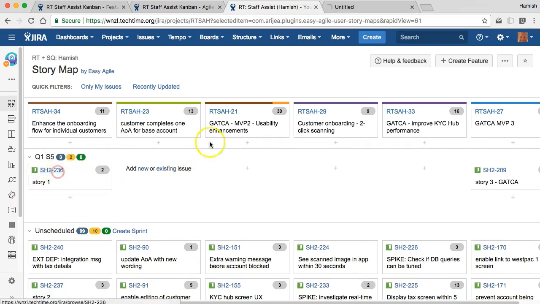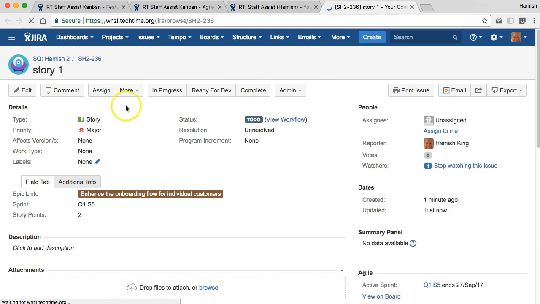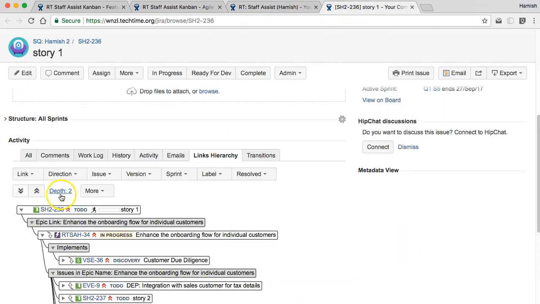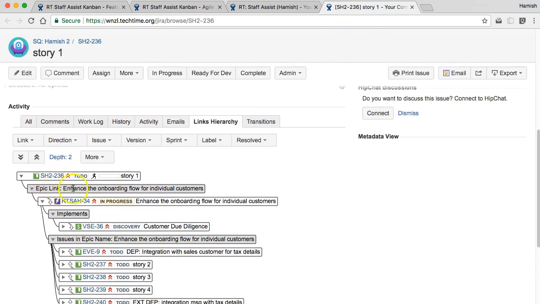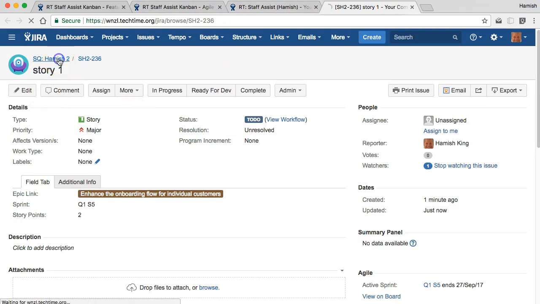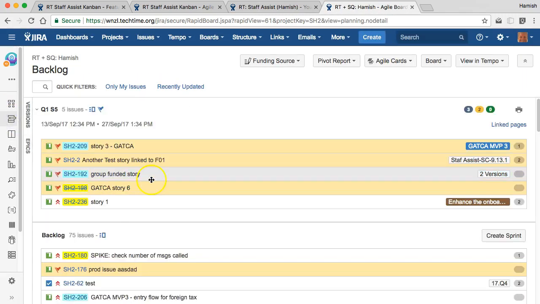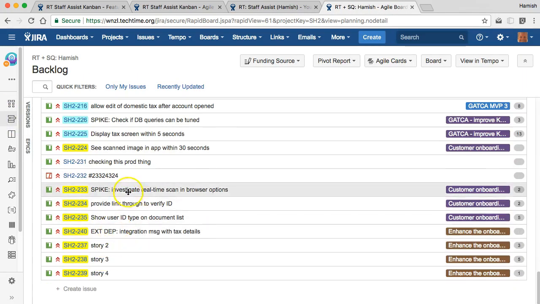So if I opened up that story, I could see that it is now related to here. It's related to the epic of onboarding the flow for individuals, which is there, and then if I go back to here, that is related back to the overall customer due diligence. So a quick way of going in and seeing what that looks like. This is just added into the backlog here. So if I scroll right down to the bottom, all of those would have just been created right there. So nice and easy way.